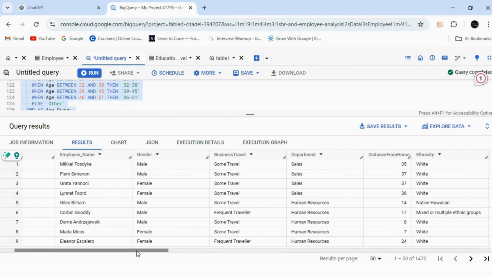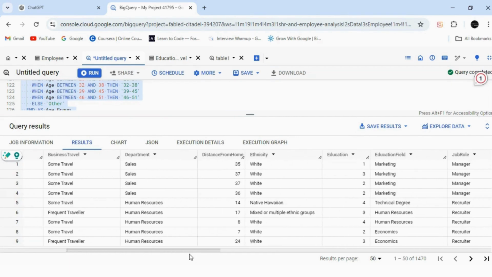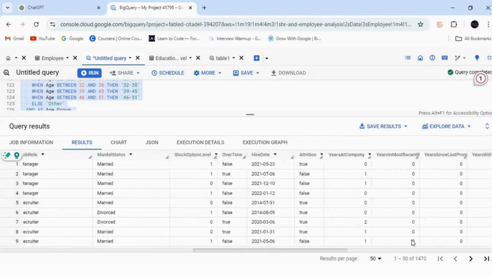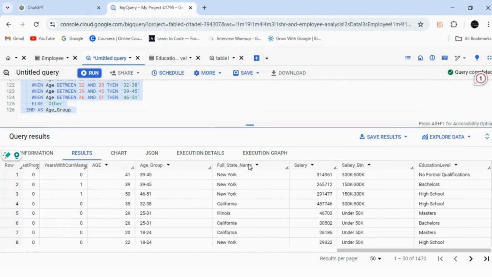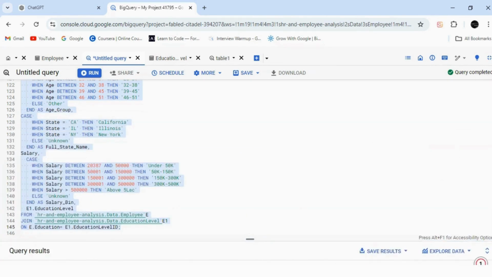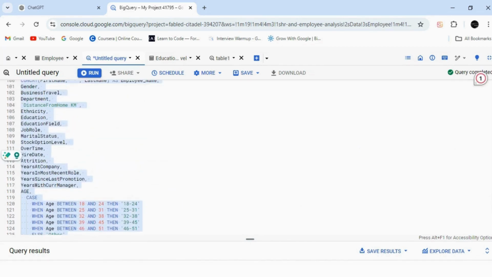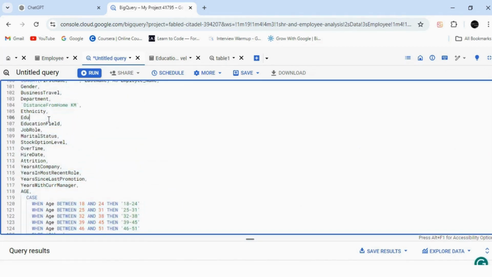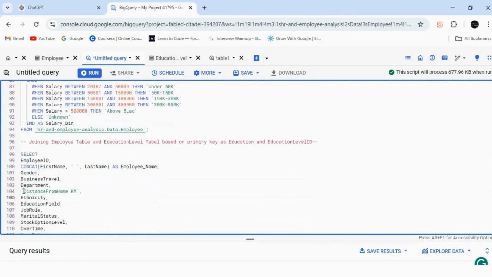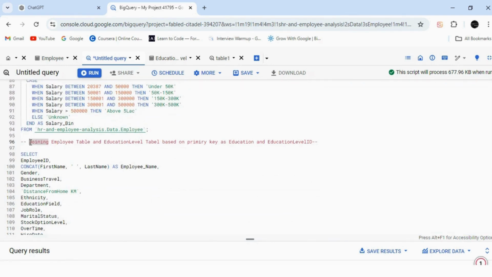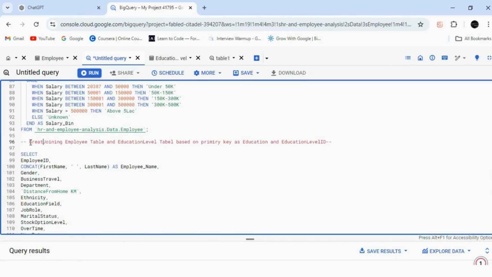In the last columns you can see this is the education 1, 2, 3, 4, 5, and here is the education level. We did not require this education column over there because we already defined our education level by joining the two different tables, so there is no need for it.